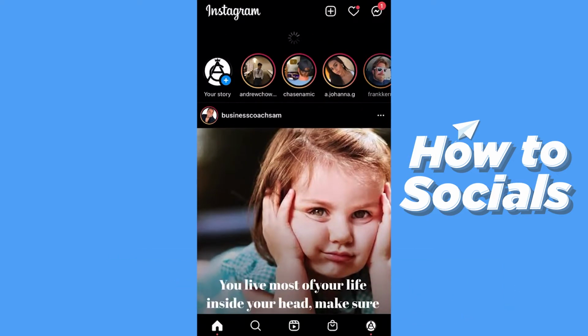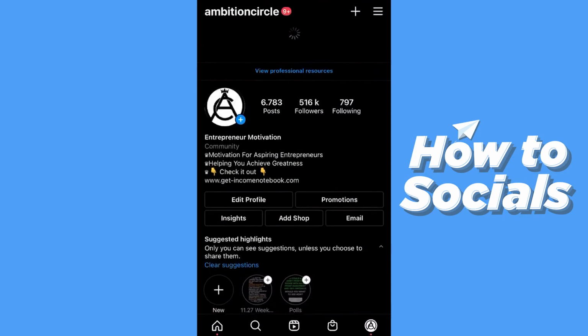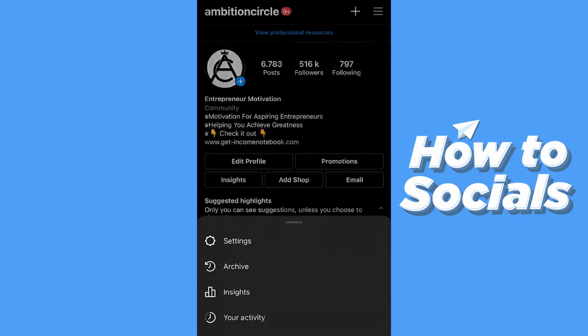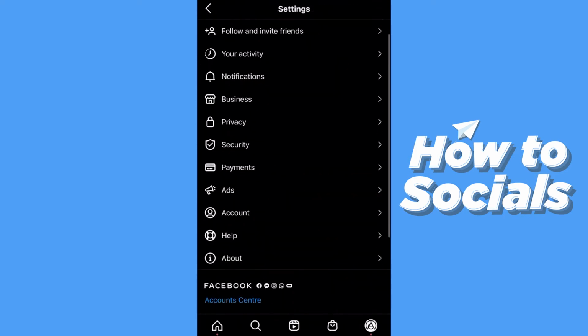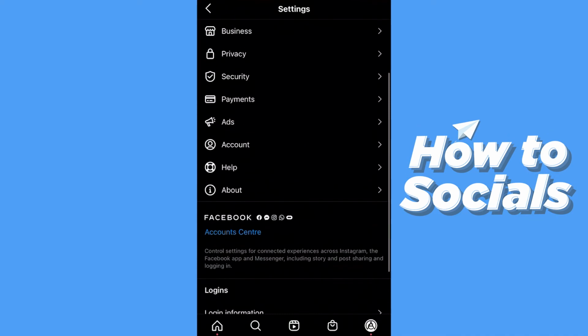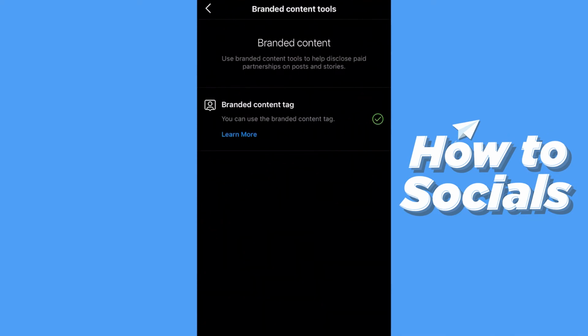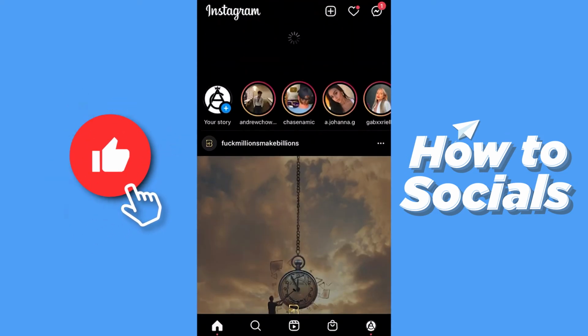First of all, you want to log into your account and make sure that you have a business account or a creator account, and make sure you are eligible. You can see that by going to account, brand and content tools, and here you can see I'm approved. If you're not, you have to apply or request to get approved. But let's hop into how to tag a business partner on an Instagram post.